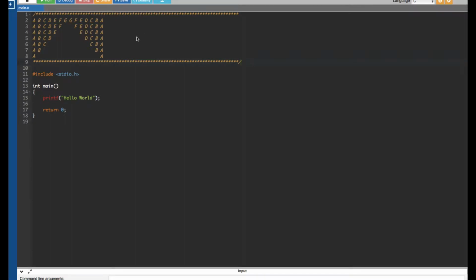In this video we are going to see how to print this pattern using C programming. First we are going to print this one using asterisk signs, then we are going to convert this one into letters. Let's go ahead and begin this one.